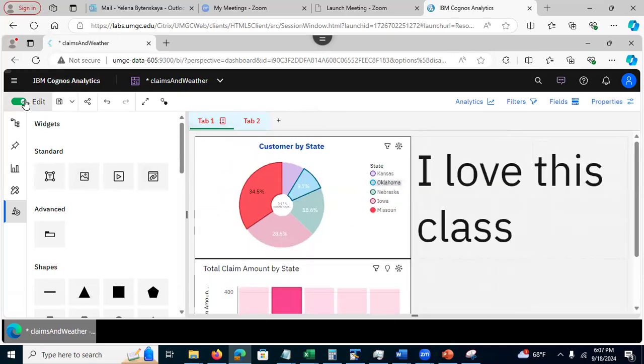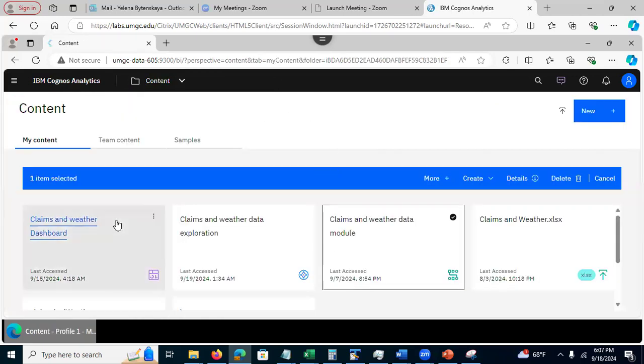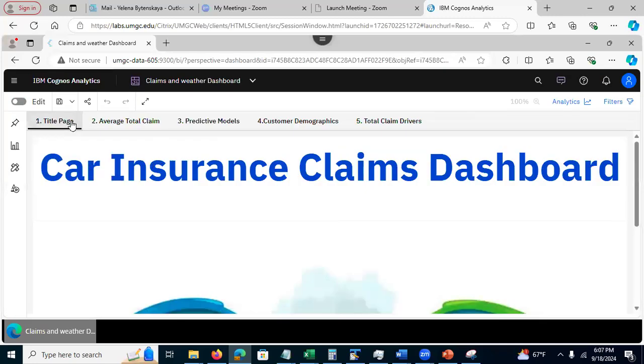But, well, let's save this, right? For the purpose of the rest of the demonstrations, I prepared another dashboard for you, and I called it Claims and Weather Dashboard. Let's open this one. Okay, so let's view this. This dashboard contains 5 tabs.